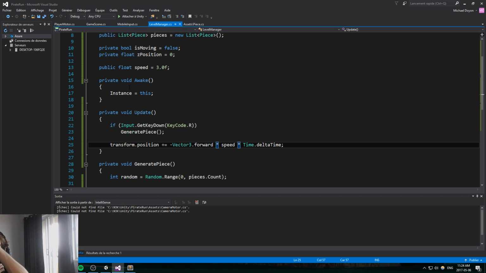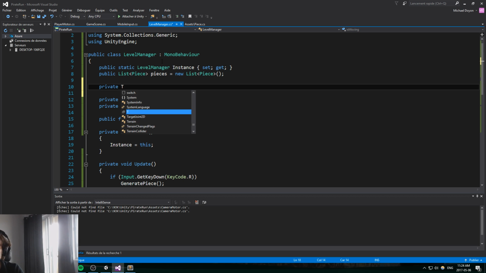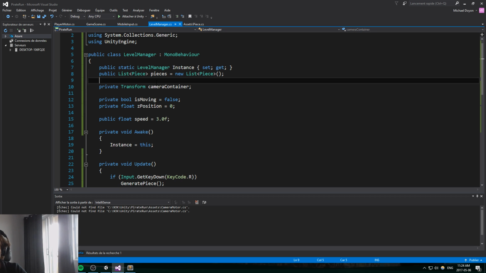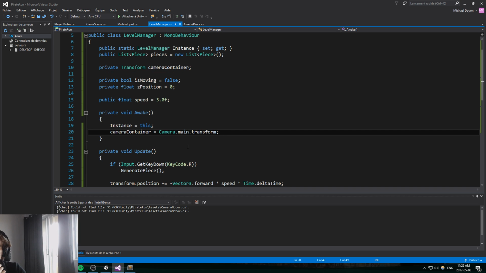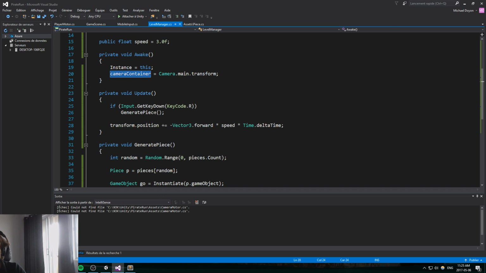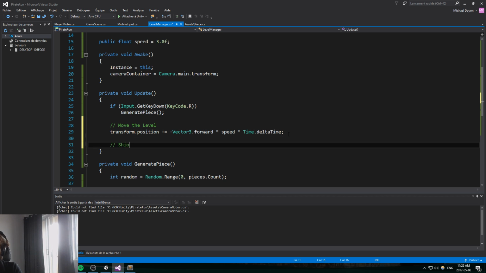Okay. Now we have to look at where the camera is right now, because the camera is going to be the one telling us do we need to spawn more. So I'm going to be keeping track of the camera in a private Transform cameraContainer. And in the Awake, I'll say something like cameraContainer is equal to Camera.main.transform, which is going to give us the reference we need. And then, so we have the camera actually move the level. Now we need to check, should we spawn a new piece?